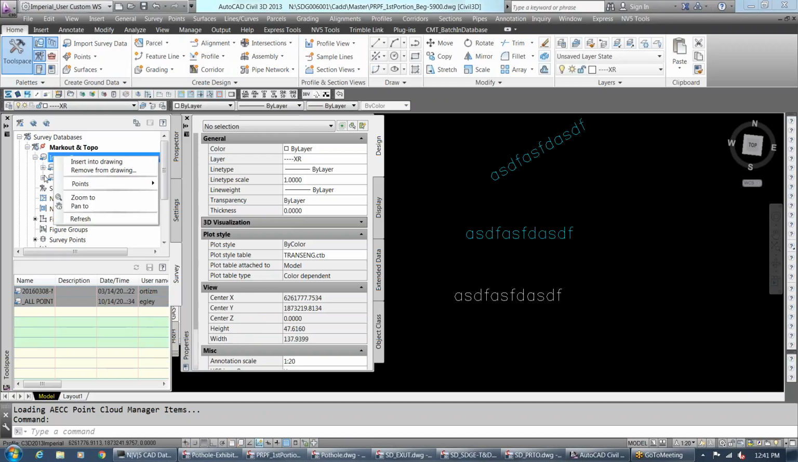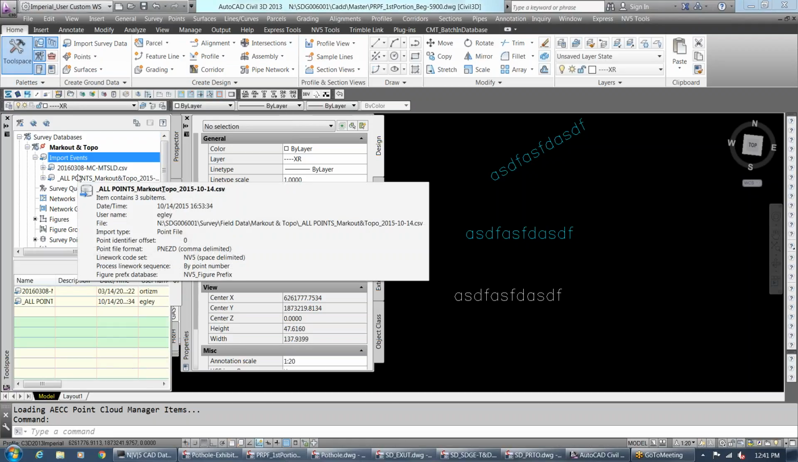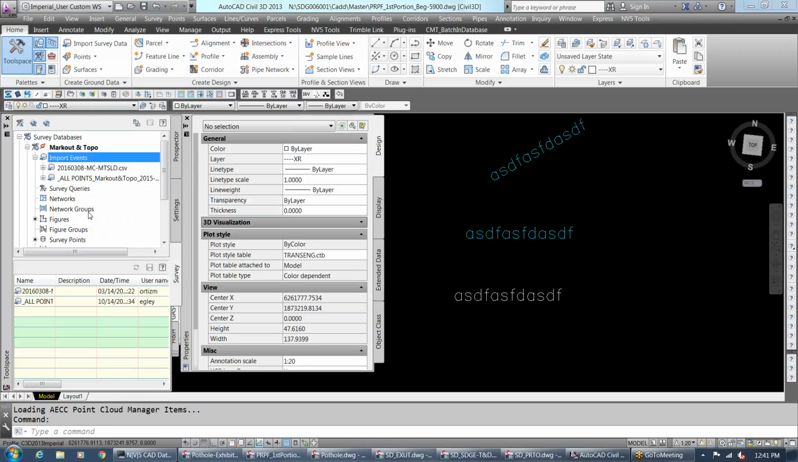Now, isn't that just inserting them into the drawing? Correct. Rather than creating them? Yeah, you have to create your import events separately because you're going to be pointing to specific CSV files. If you want to import all of your import events into your drawing, you don't necessarily have to go down here to do that. You can just do it from here. You can click on your main import events and insert into drawing. It will insert all your import events into your drawing.